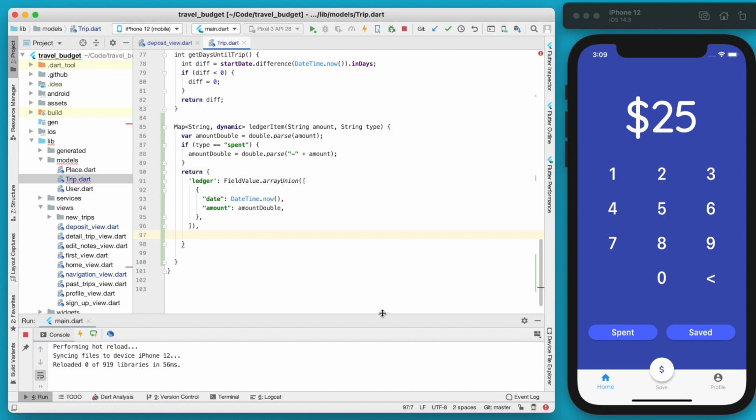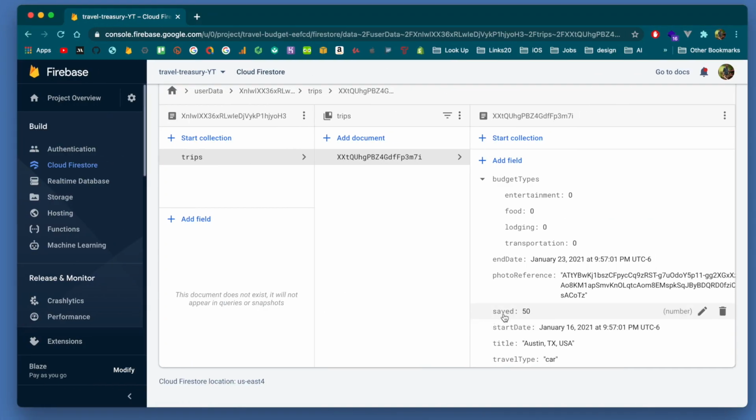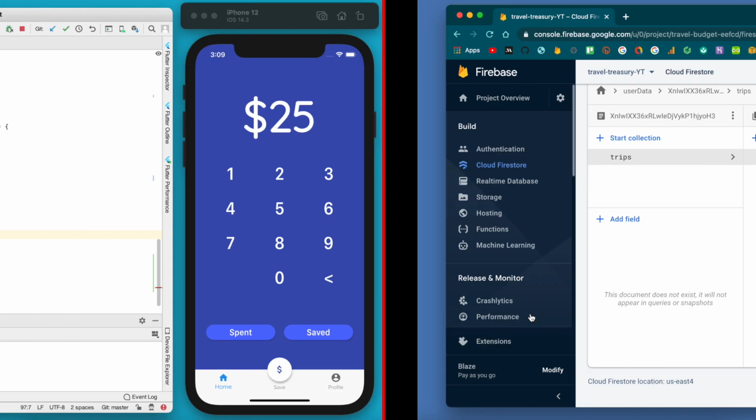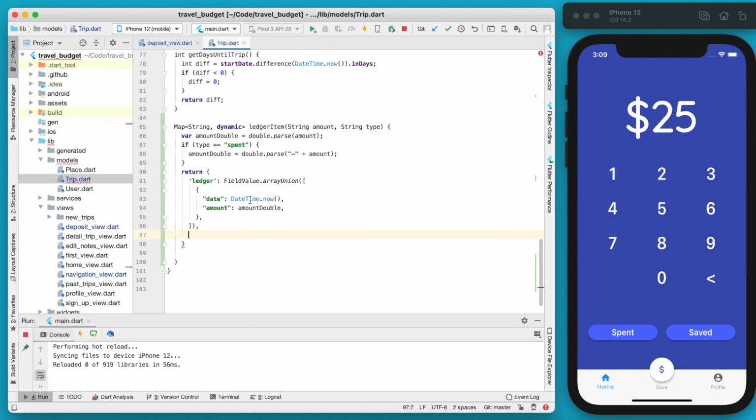The last thing we're going to do here is, if you remember that saved value here, we want this to actually get updated when we call this add to ledger. So if we add 25 to the ledger, we want to update the saved value right here as well. And this is actually very simple. We just need to call that saved parameter. We can use field value dot increment and then give it the value of this amount double. Increment here will decrease the number if the amount double is negative. So that will work how we want it to. We do need to add a semicolon here, but this looks good.